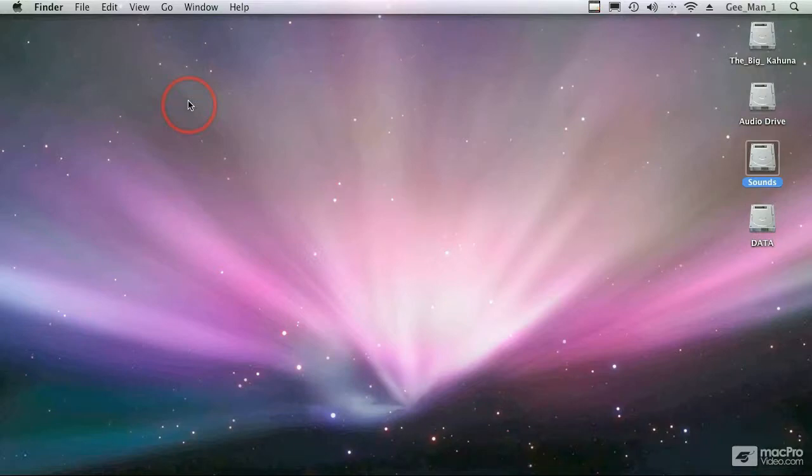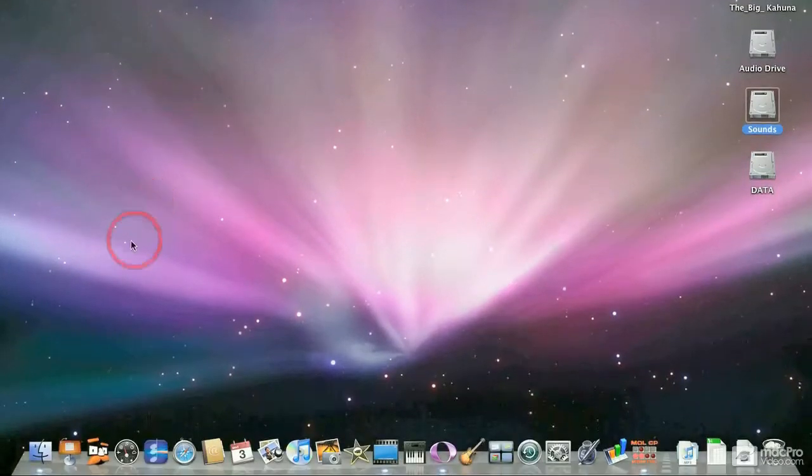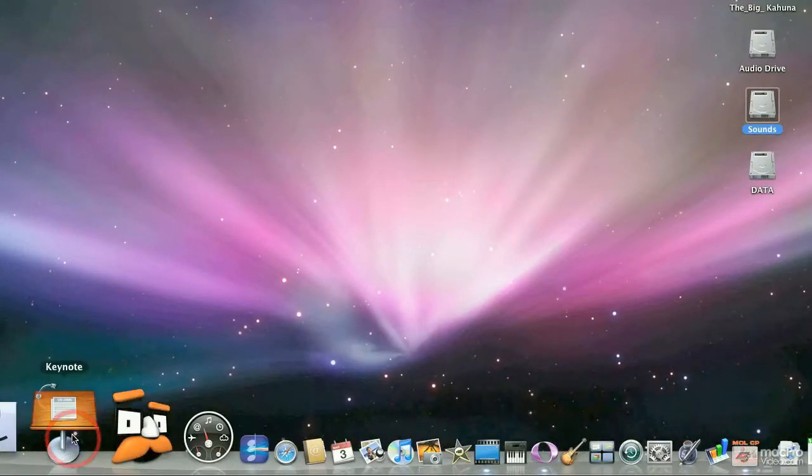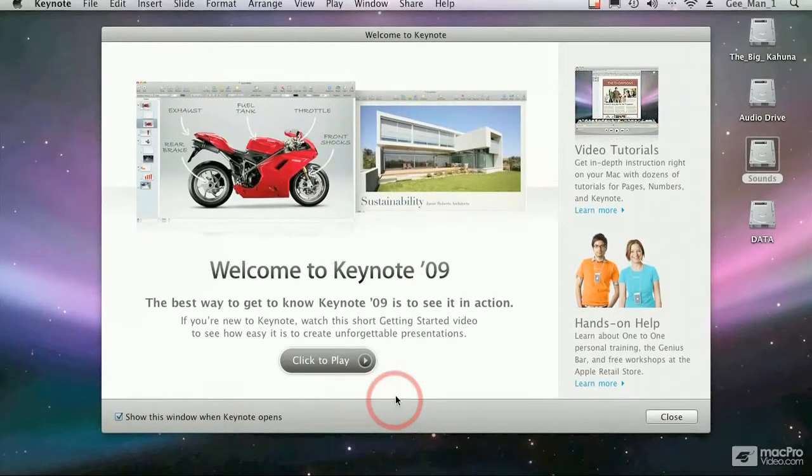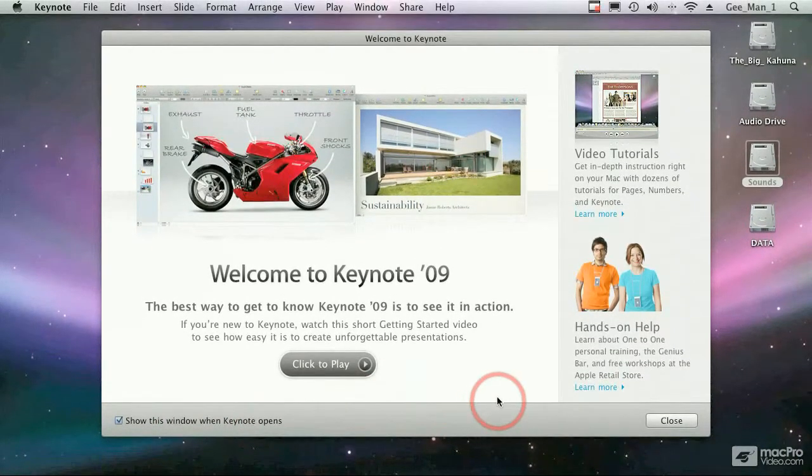Let's create our first slideshow. In order to do that, I move my mouse down here to the dock, over my Keynote icon, and click on it. The icon bounces, which shows me that Keynote is starting. First thing that Keynote does is it presents me with the Welcome to Keynote screen. Since we've already looked at that, let's click on Close.